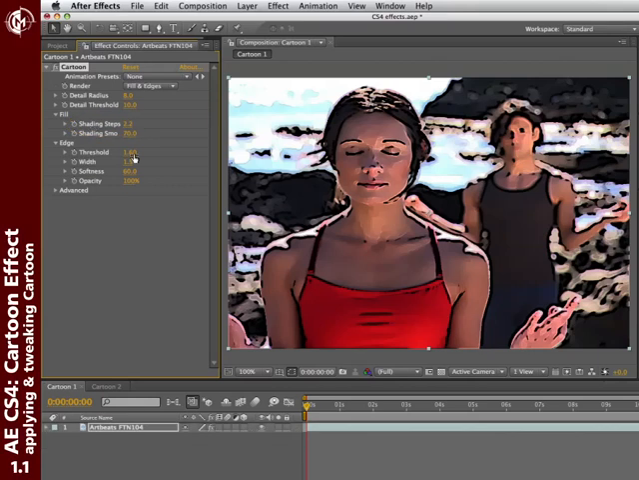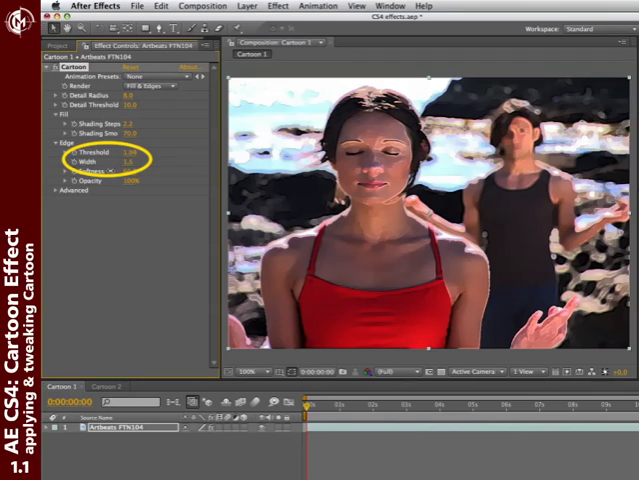The second parameter I like to adjust are the edge threshold and width. That reduces the prominence of these black lines around the face and other edges in the image. By reducing the threshold, you can see we reduce the number of lines in the image, and we can also play around with how thin or thick those lines are. So now we have an image that's a bit more pleasing on the eye.